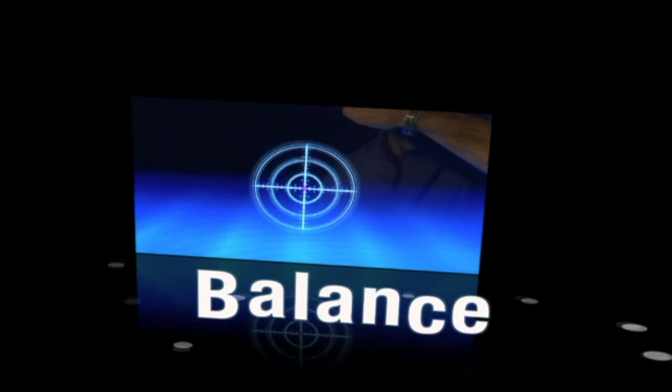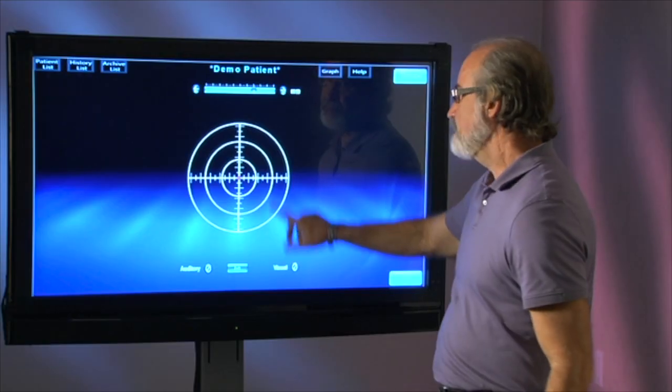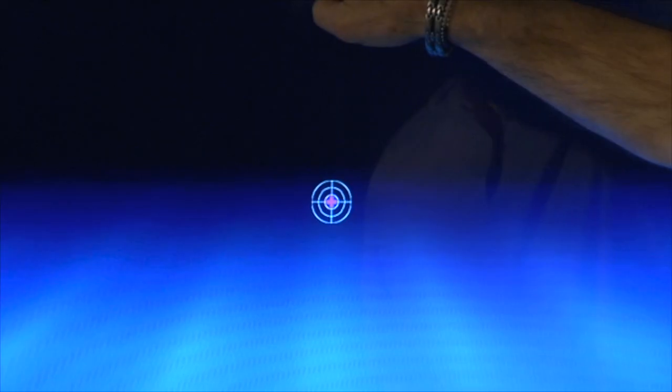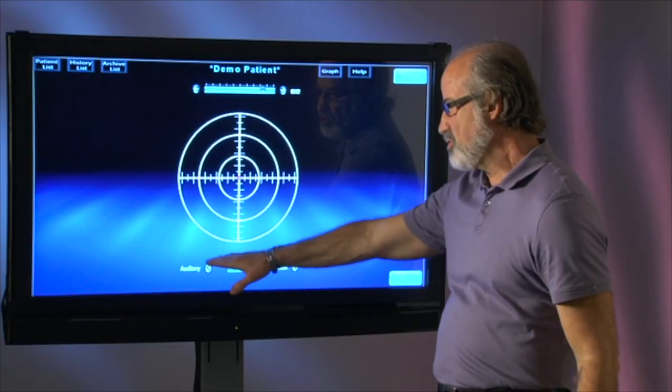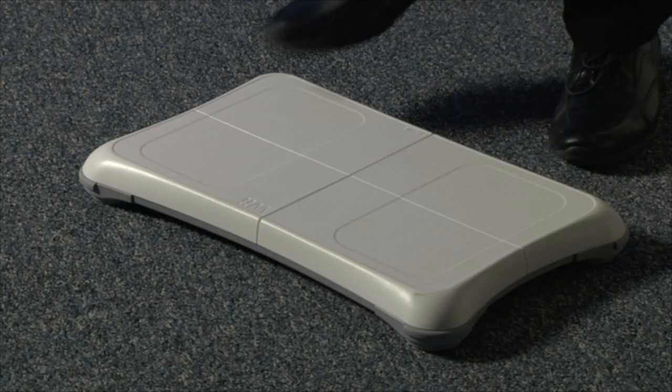Now I want to speak about the new balance feature for the SVI. What we have here is a reticle or a bullseye, and what we can do is change the size of the bullseye, which causes changes in demand for the program. And we can also give auditory or visual feedback to the patient or both.